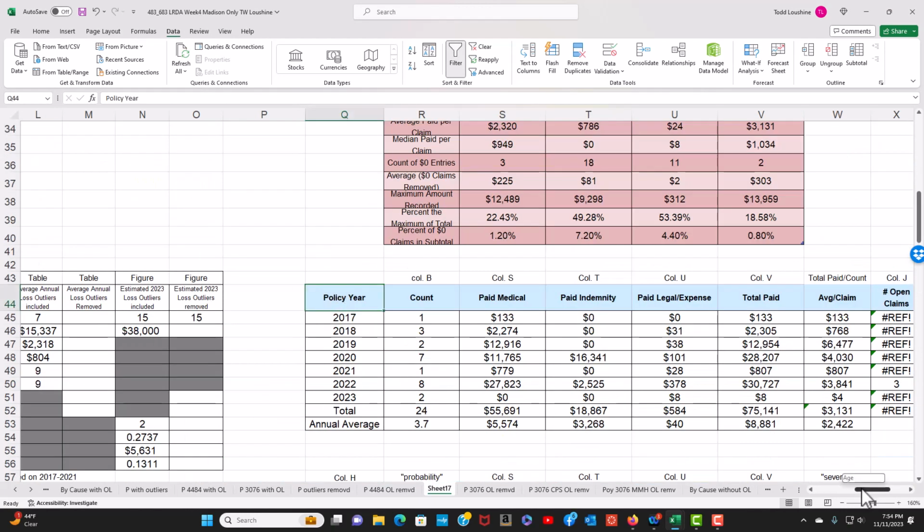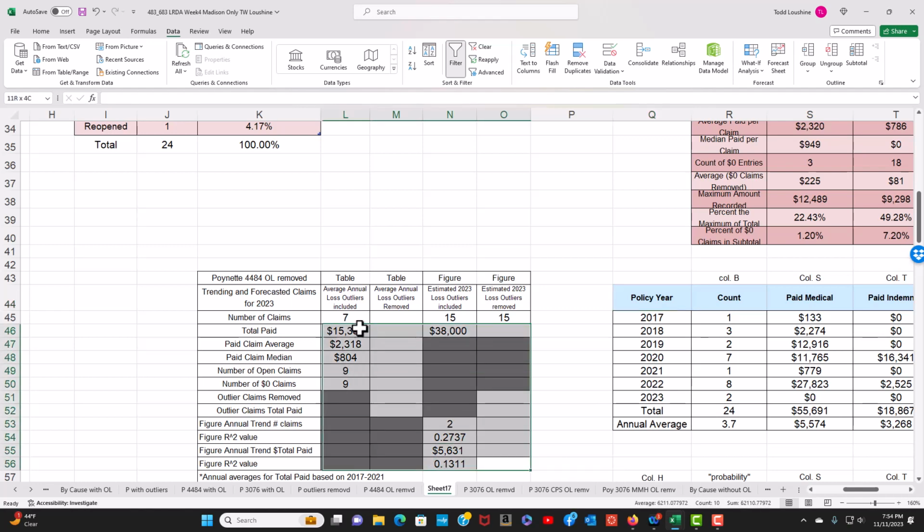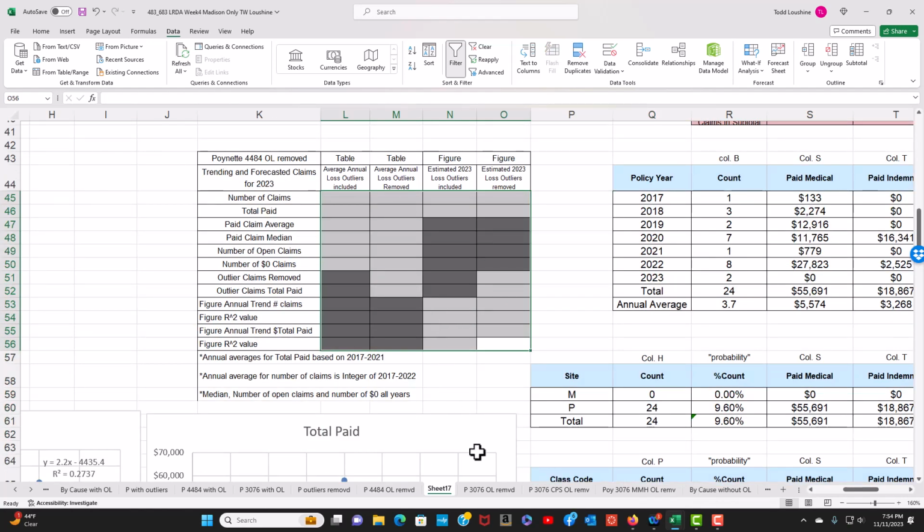So we're only going to be doing the without outliers. Delete that. I'm going to go ahead and do this and go P4484, manual material handling, outliers removed. Okay.